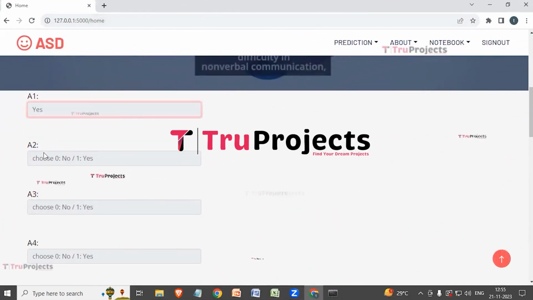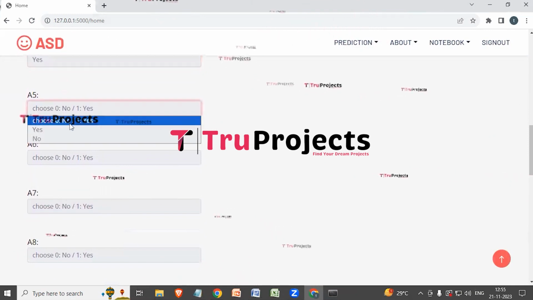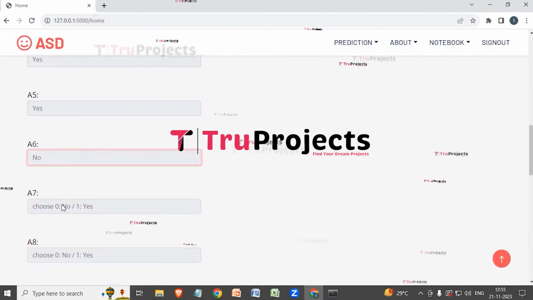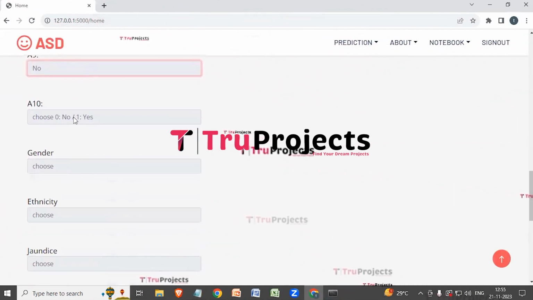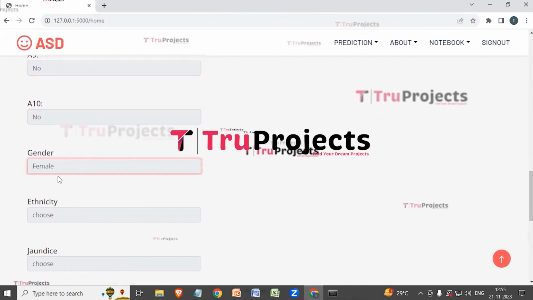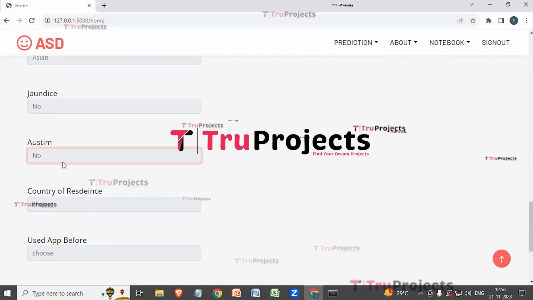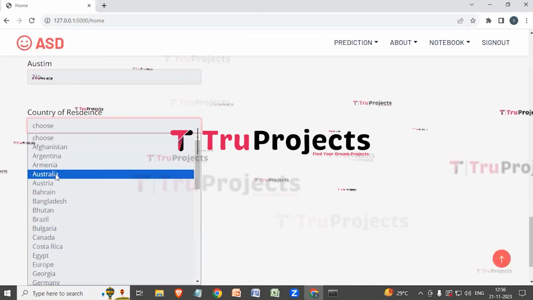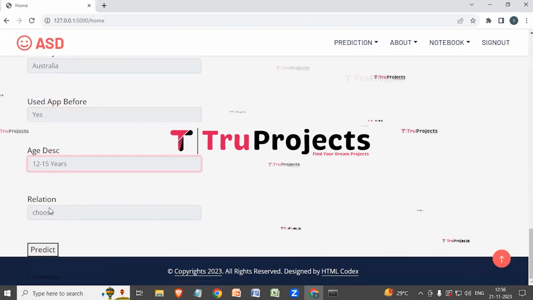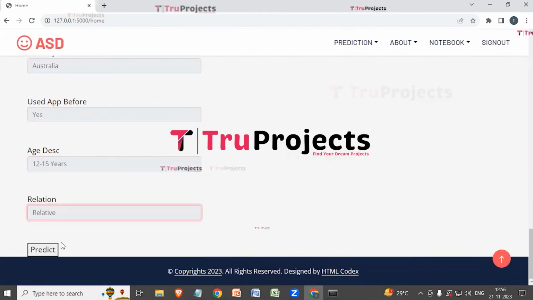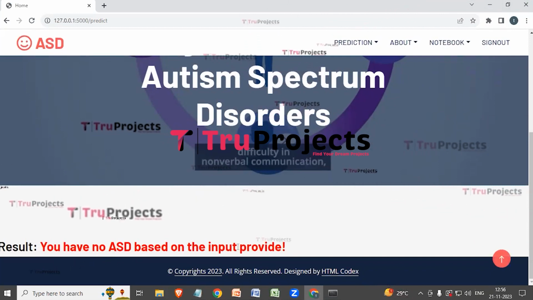So A1 is yes, A2 is yes, A3 is yes, A4 is yes, A5 is yes, A6 is no, A7 is no, A8 is no, A9 is no, A10 is also no, and the gender is female, ethnicity is Asian, he has no jaundice, no autism, country of residence is Australia, he has used the app before, age description is 12 to 15 years, and the relation is relative. Now we will click on predict. So it is predicted that the person has no ASD based on the given input provided.